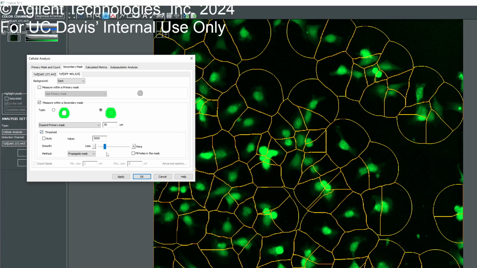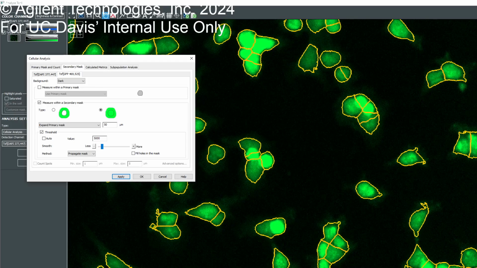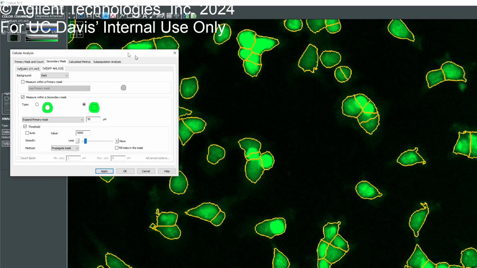We're just going to start off with the default options, and I like to smoothen it out a little bit. It's just going to give you finer edges, so it's going to look nicer if you want to show it to someone. Then you just hit apply, and it's going to basically identify those regions for you. Now we see that some are missing because our signal was not that great.